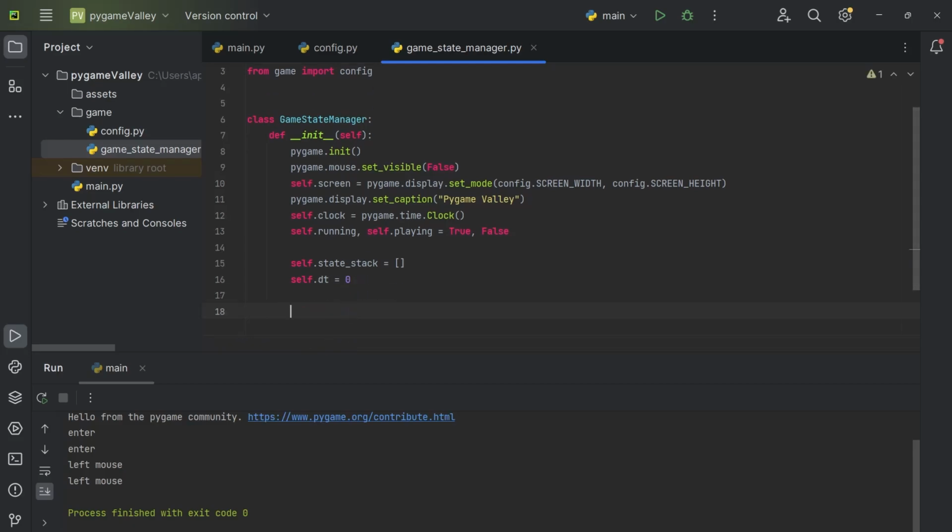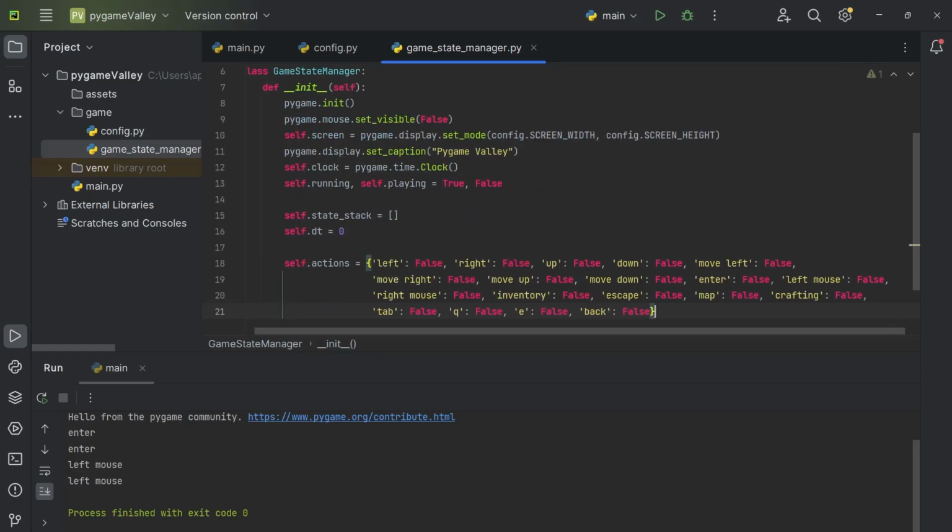Now I'm going to put in the actions. That's a dictionary. And these are the controls we're going to check for. It'd take me a minute to type them all out, so I've got them typed ahead of time. I'm going to just copy and paste that in, and then I'll explain how it works. So we'll put that here.